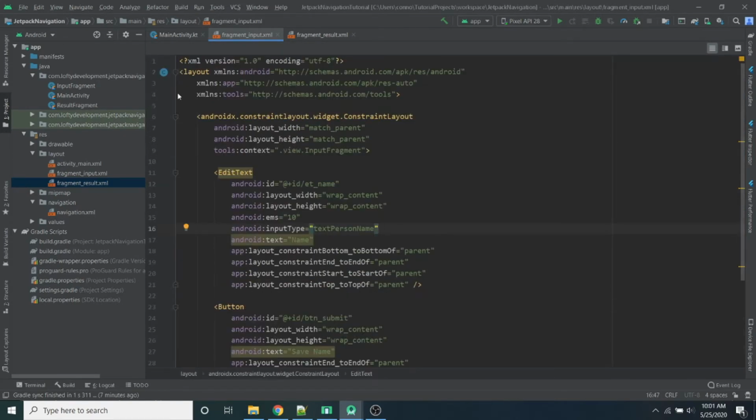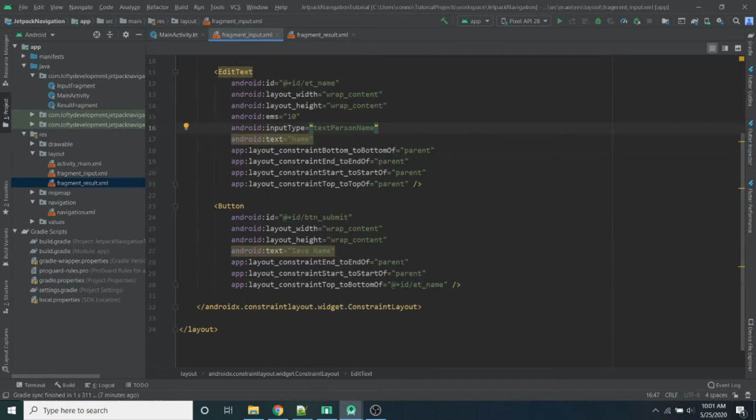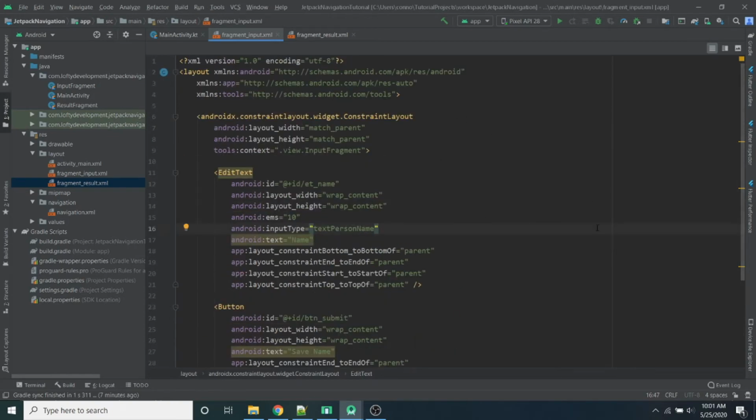So basically you put your layout tag up here, like I said, and then you have all your namespaces in that one. And then we have a constraint layout here, just referencing your input fragment. And then I just have an edit text and a button for enter name and save name. Real simple. Really nothing unique here.